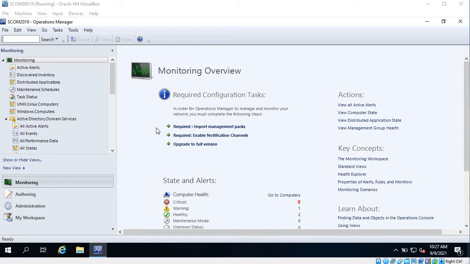Hello friends, in this video I am going to show you how to create tasks in SCOM. So basically there are two tasks, agent task and console task. In this video I am going to show you how to create an agent task.